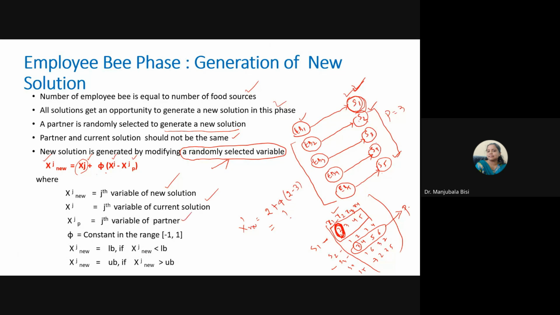Phi is a constant. This equation looks like the mutation operation in differential evolution, but in differential evolution we change all the decision variables, whereas here we change only a single bit. Phi is a constant in the range between -1 and 1. After applying this operation, if we take the input, we have the lower bound and the upper bound.